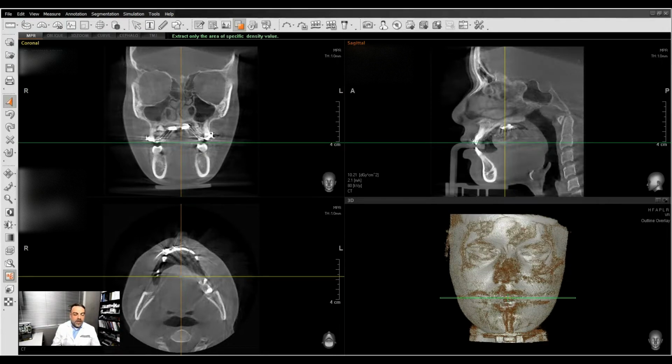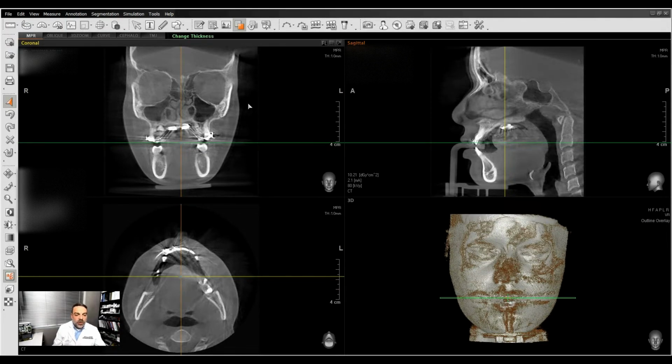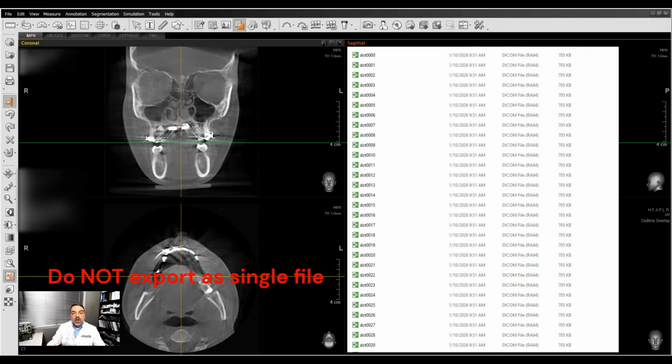Then go to the CBCT software, the one that came with the machine, and export the DICOM files into a folder and make sure that you export it as different files. Don't export them as one file. If you put it under one file, you will have problems with the module. So make sure you have like CT1, CT2, CT3, all these files one by one until the last one. Don't put them in one big file, then you will have some problems.